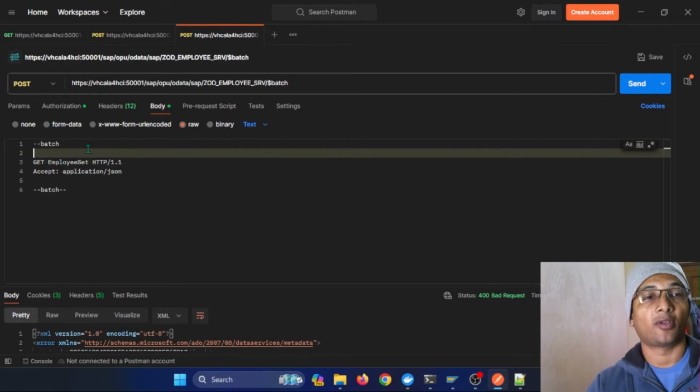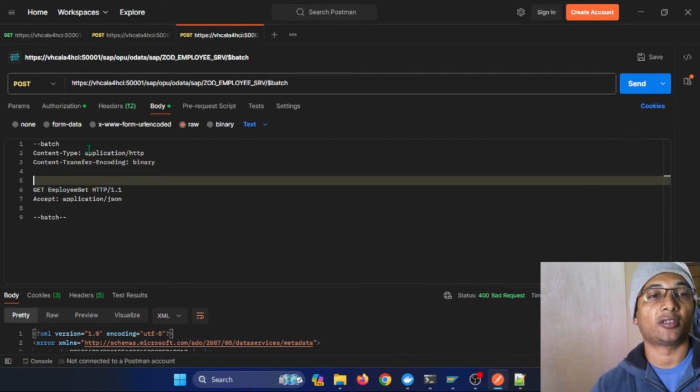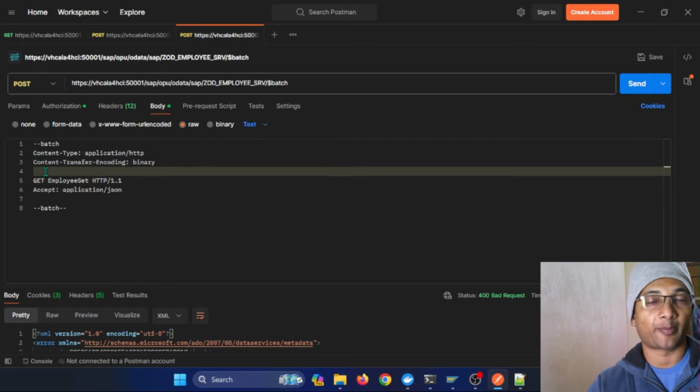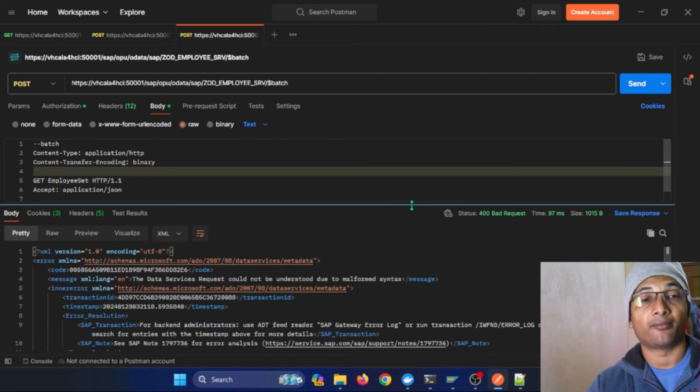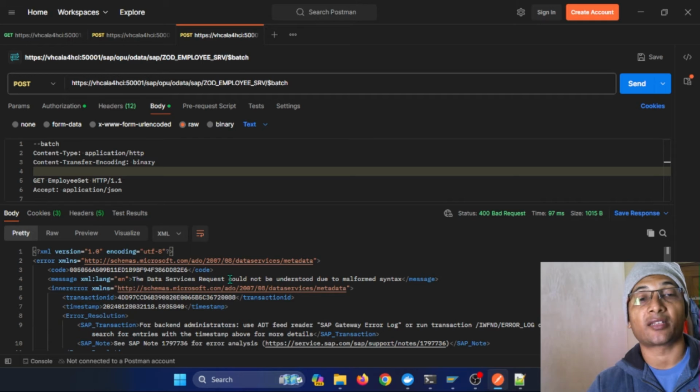We need to add a couple of batch header kind of a setup. We'll be telling this is an application type, application/http, content transfer encoding as binary, and then we'll be putting this one. So make sure you have kept one kind of a space, otherwise this will not work. So let's try again and see if it works or not. And still it is giving a bad request. Now it is telling that the data service request could not be understood due to malformed syntax.